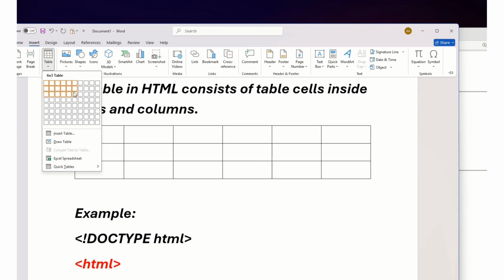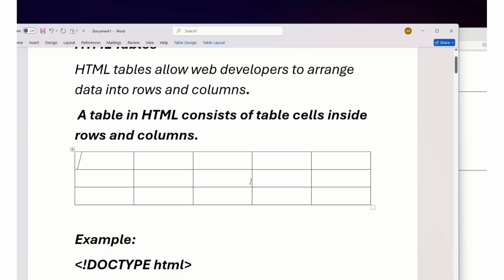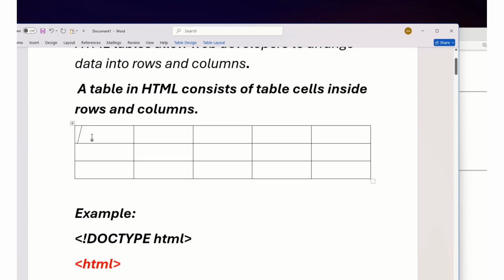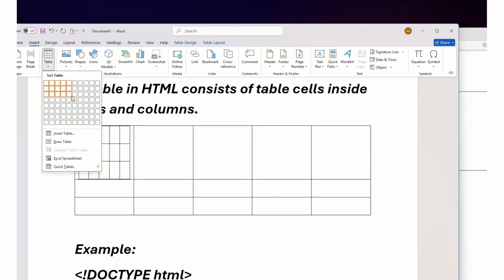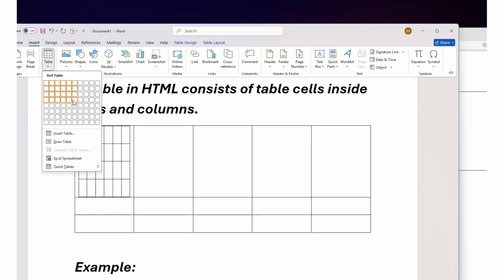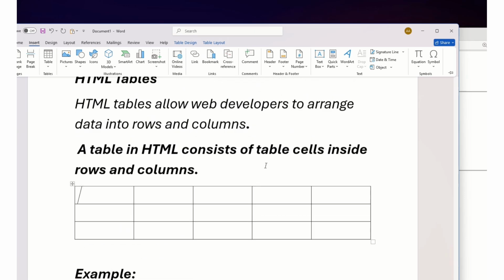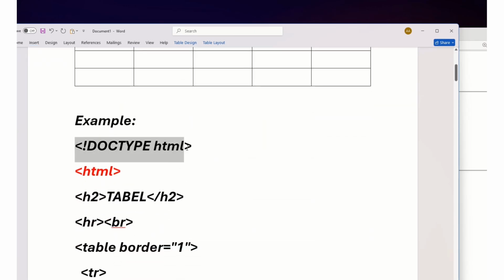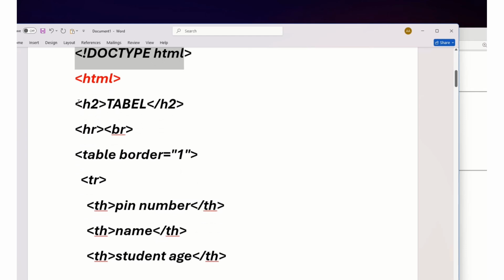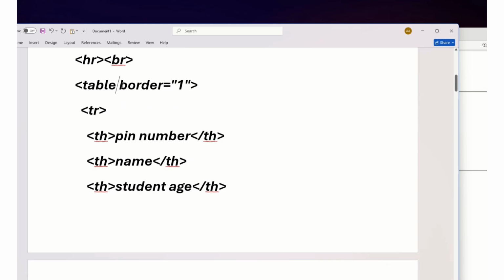Here we can see in a document, the arrangement of cells in a horizontal way is called a row. If the cells are arranged in a vertical manner, it's called columns. Arrangement 1 2 3 is called columns, and 1 2 3 4 5 is called rows. And this is an example of how you can create a table using HTML tags.